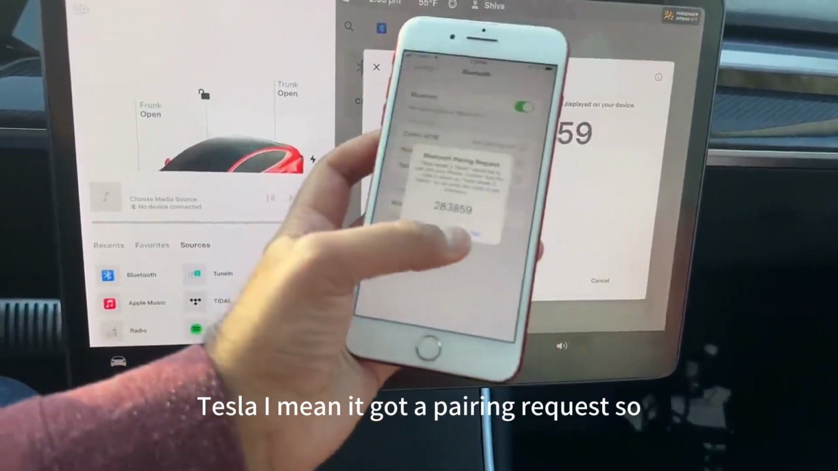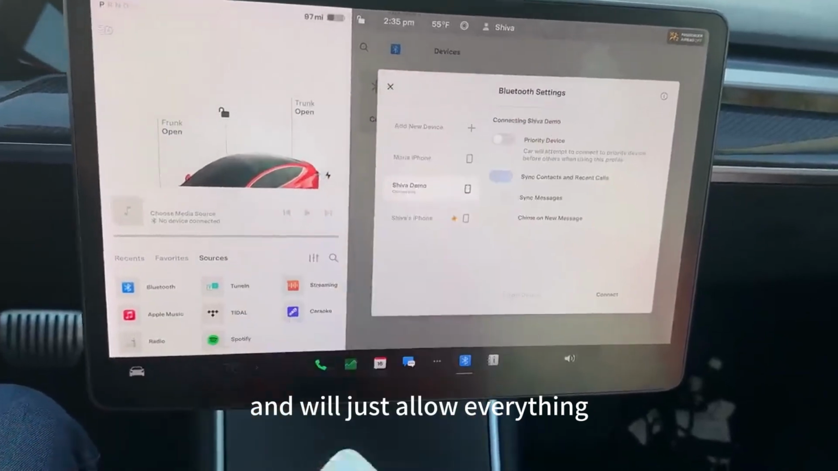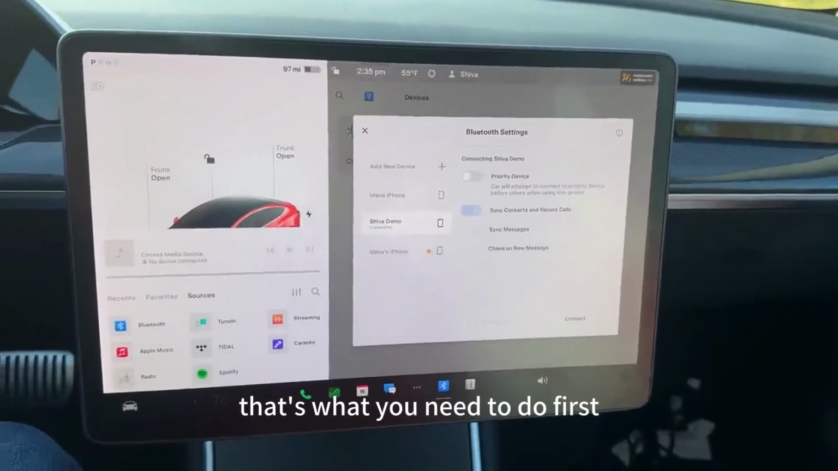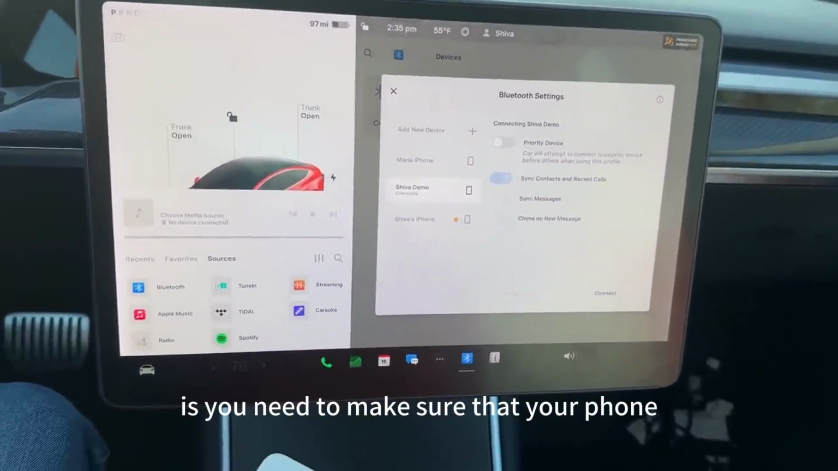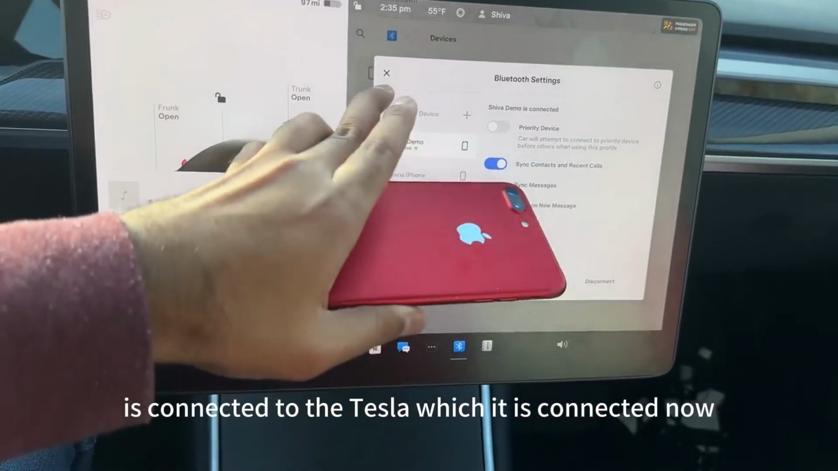I mean, it got a pairing request. So you have done this many times, and we'll just allow everything. All of a sudden, that device is connected. And that's what you need to do first: make sure that your phone is connected to the Tesla, which it is now.